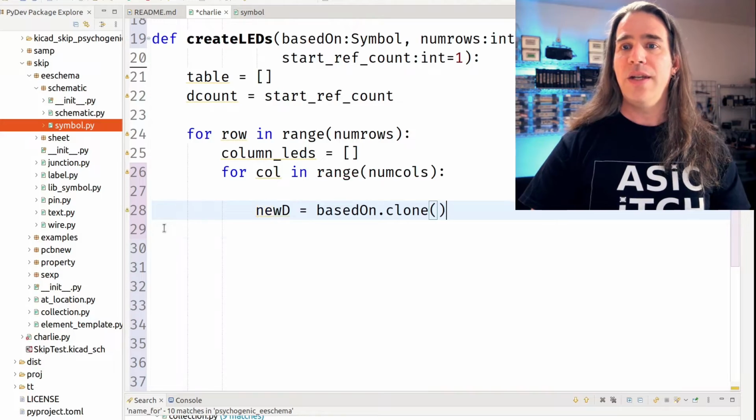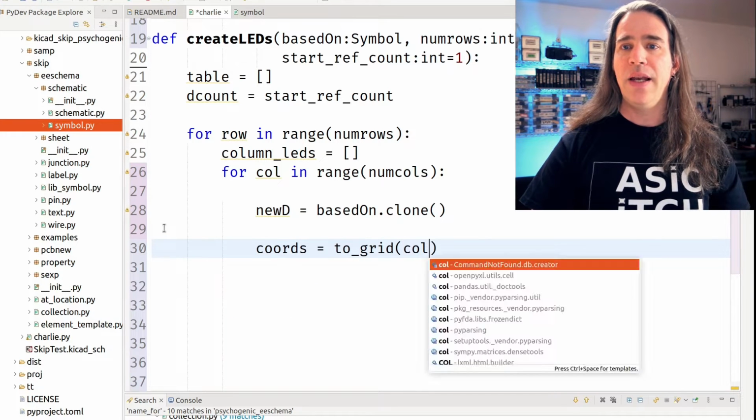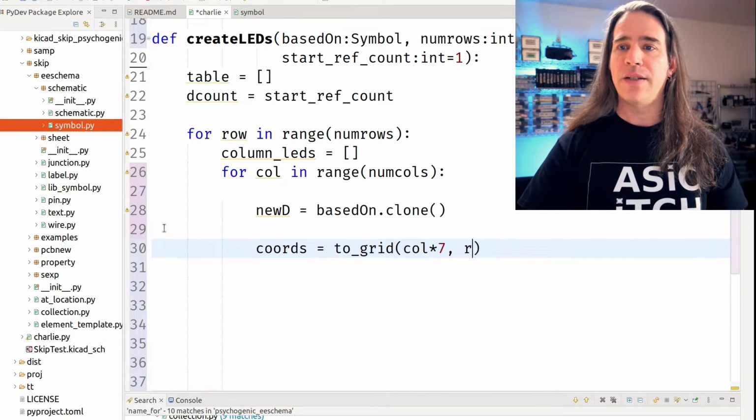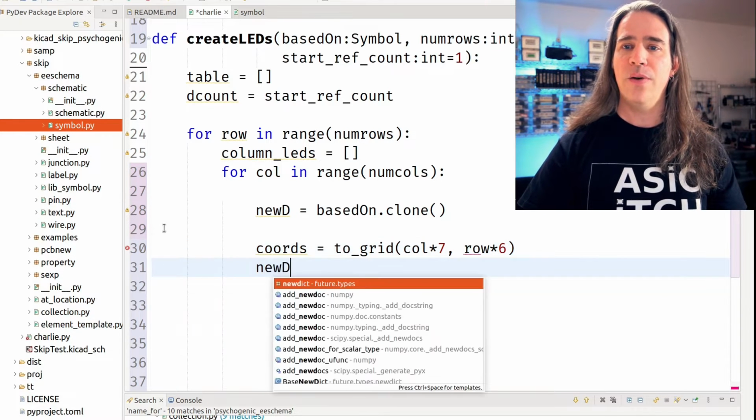Now this makes a deep copy of the original. It's in the same spot with the same name though, so we need to move it and rename it. So first thing, let's move it to where it's going to be. I'm going to space them out and get some coordinates. Move 7 units between columns, 6 units between rows.